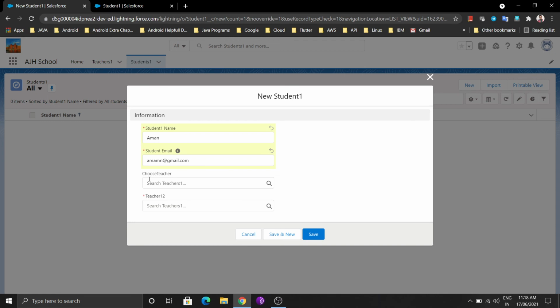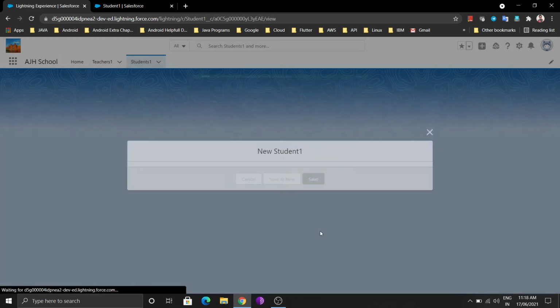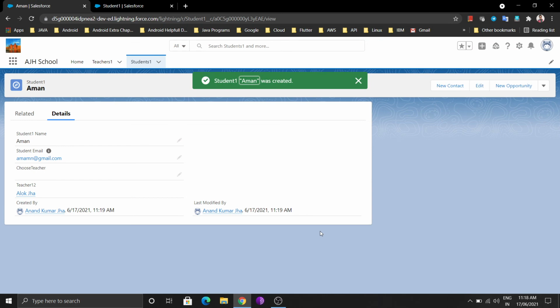Put any Gmail, it is not mandatory. Let's see: in the lookup case, I also didn't check the required field box, and in the master detail I also didn't check that box. But the lookup relationship is not mandatory, while the master detail is definitely a required field. It's mandatory, you have to select it, you can't keep it empty. For that we have to select the teacher from here and just save that.